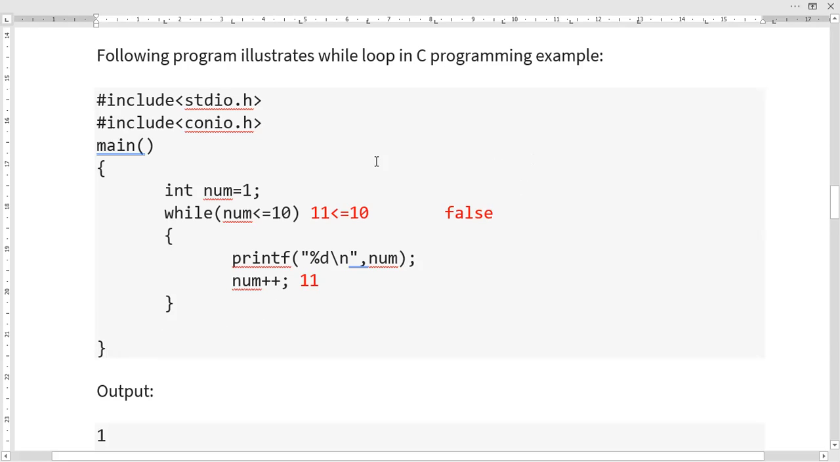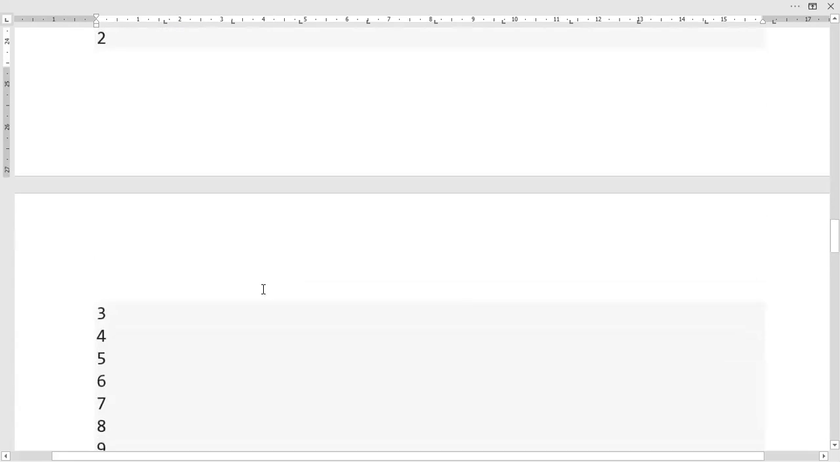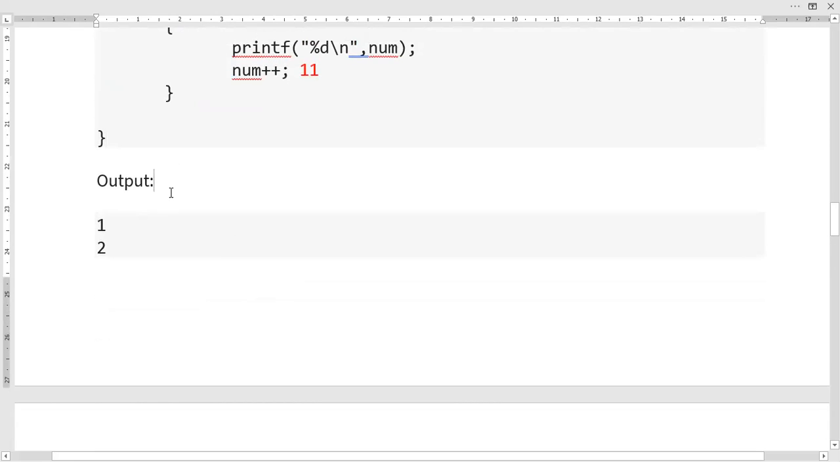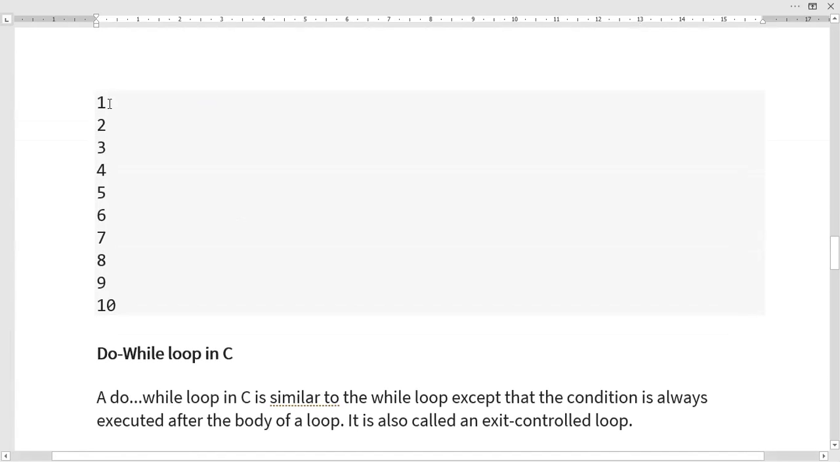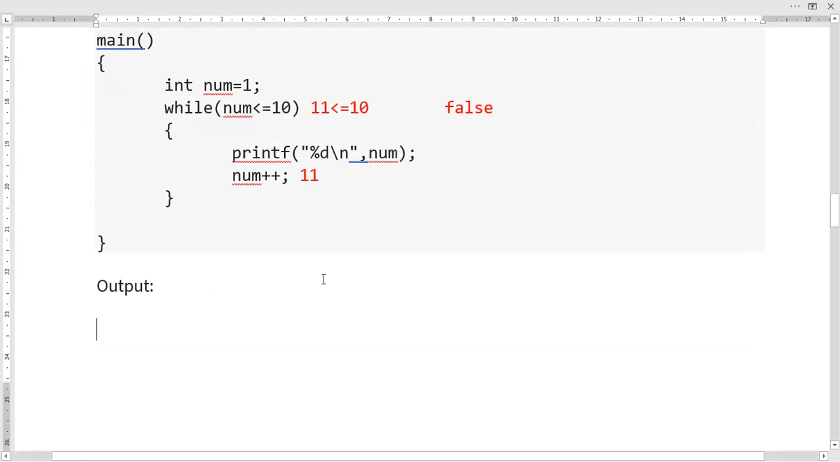This is how our while loop will execute, and the output of the program will be like this. 1 to 10 will be printed. See, 1 to 10, I will be able to print the numbers. Okay, this is a simple example for a while statement, which is quite easy for you to understand also. We will execute the same program in our Dev C++ also and see how it looks.